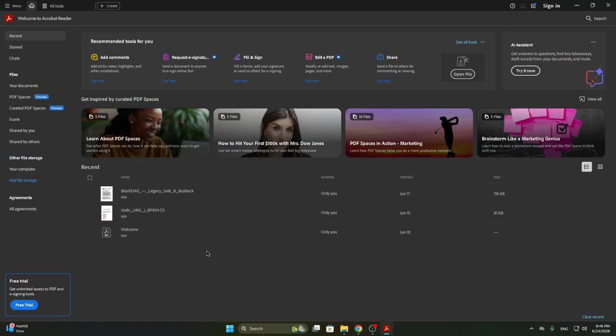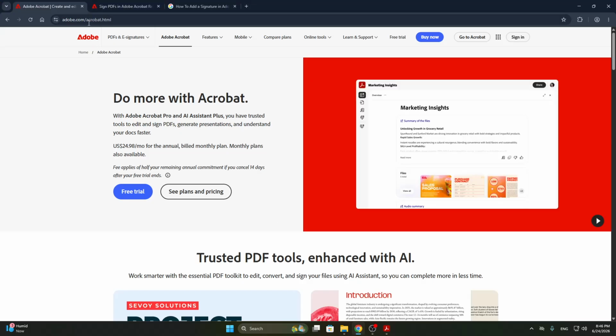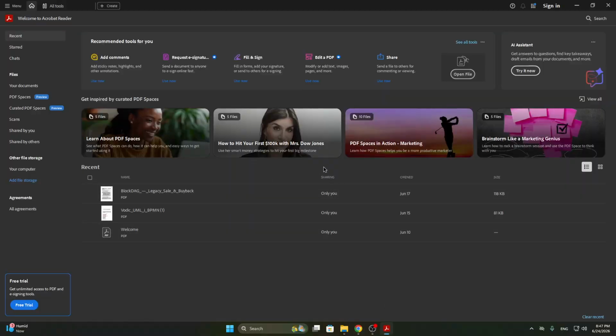So the first thing we want to do is open up the official Adobe Acrobat program if you have not already. If you do not already have it downloaded or installed, what you want to do is open up the official Adobe website right here, adobe.com, and from here we can get started. Here you're going to be able to download the application and get started with installing it. Once you've installed it and opened it up, this is going to be the home page.